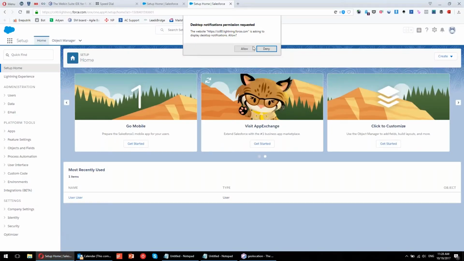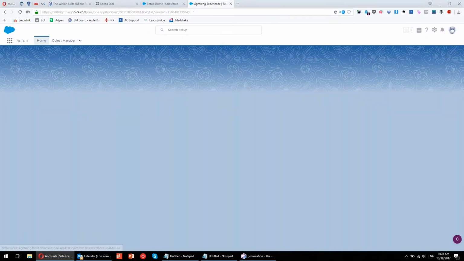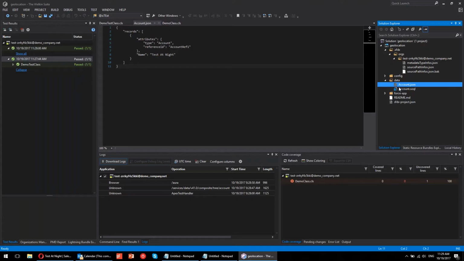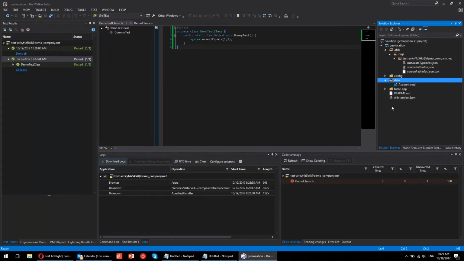Now I can get back to the organization, go to accounts, and I will see my sample data from that account JSON. Here it is. From another point of view, I will now delete this file. And if I want to export data from the organization, it's very easy.